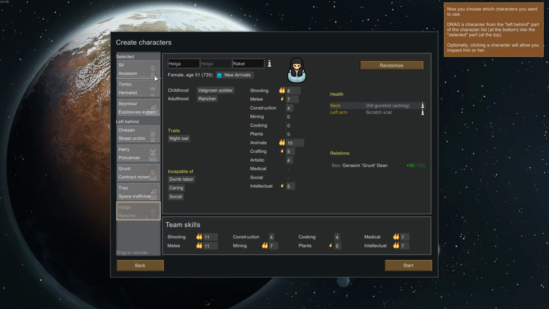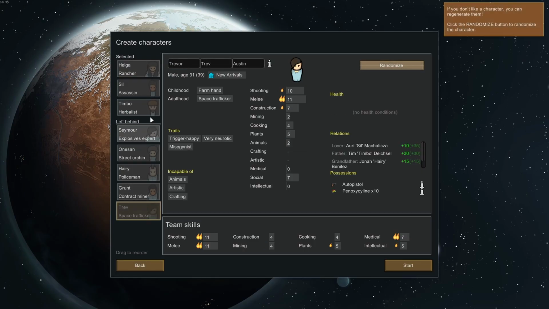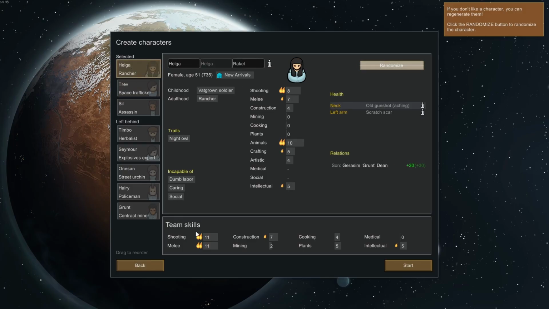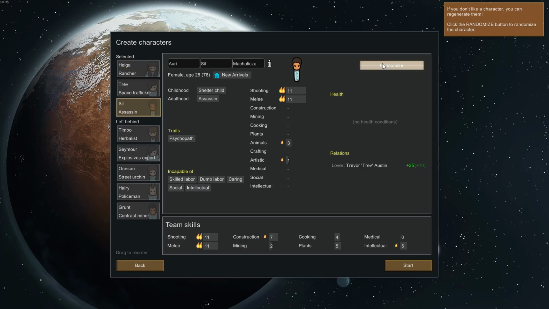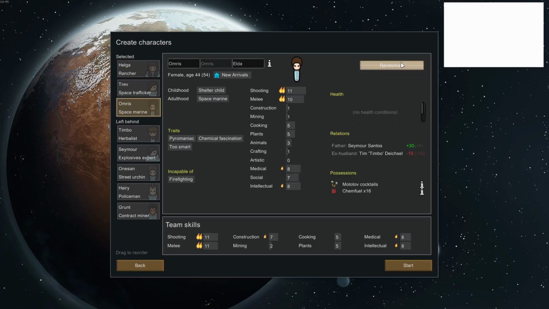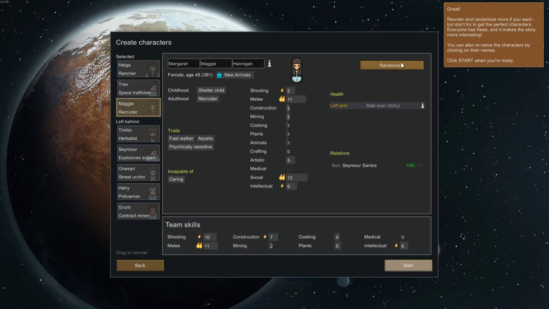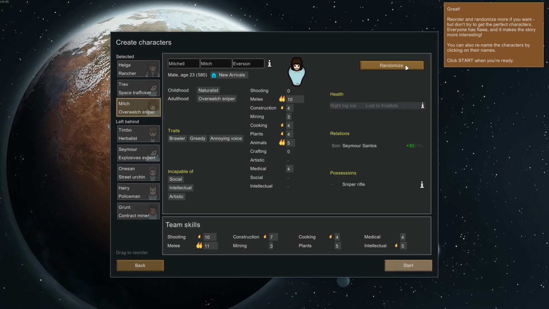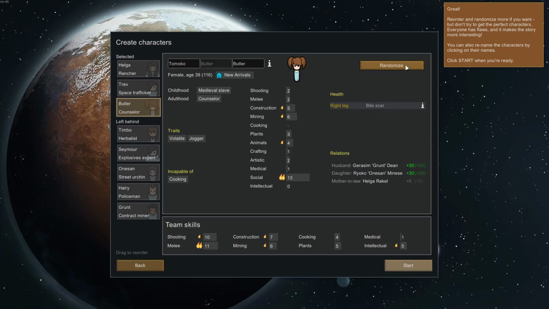I think Helga is actually a really good one. So we'll take Helga, we'll take Trev, and we'll take Sil as someone for shooting and hunting as well. As you can see here in the team skills, skills aren't that well balanced at this point. So we might as well just randomize Sil to see if we can get something better. And I'm keeping an eye on the team skills right now to see if perhaps mining and cooking are getting a passion somewhere.